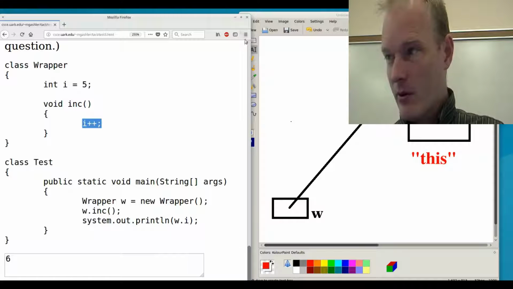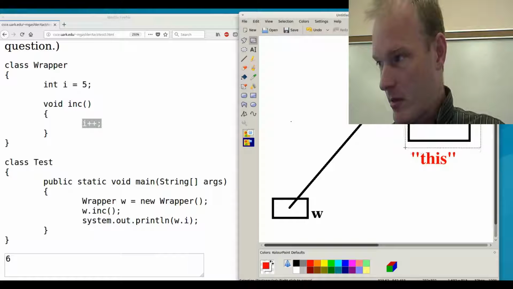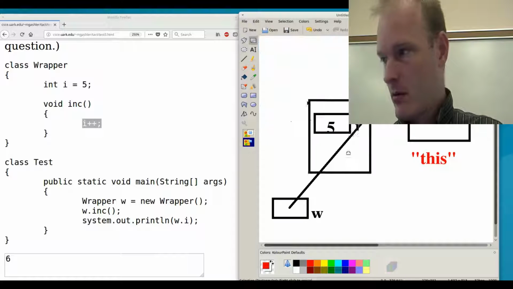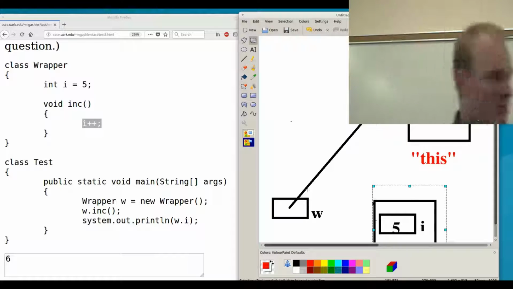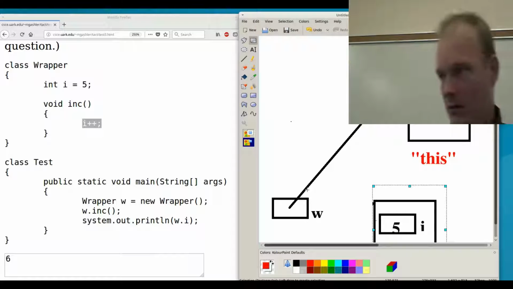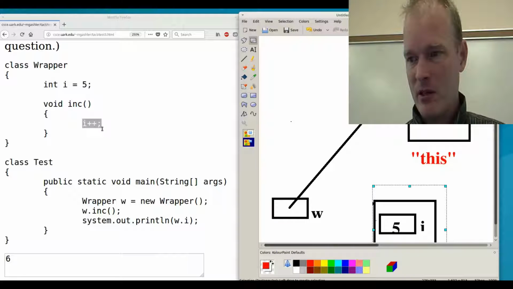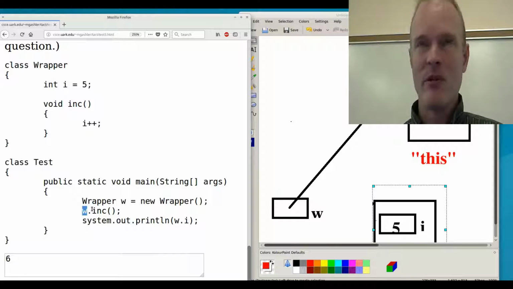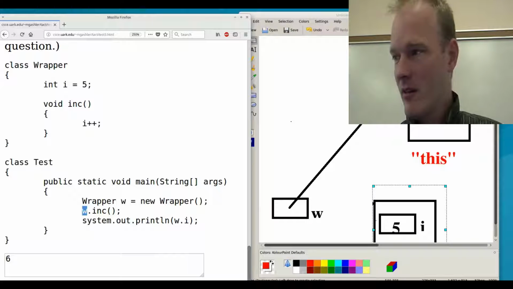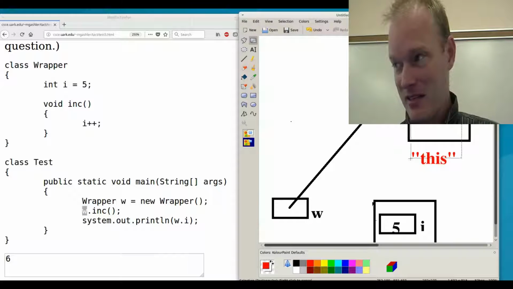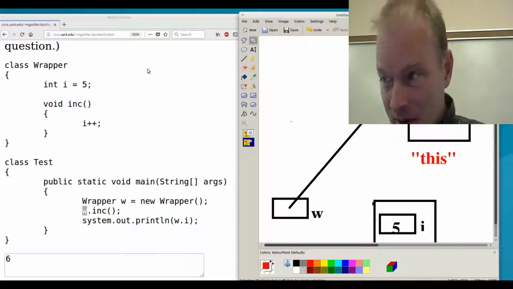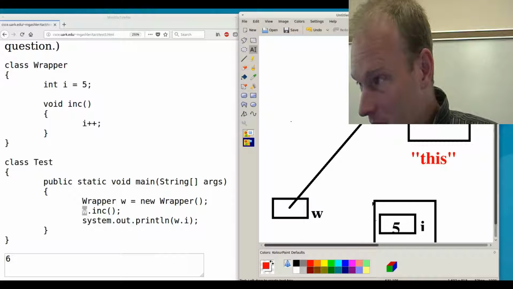Well, remember there could very well be other wrapper objects in memory. There's not, because this code only made one. But if there were, how would it know which I to increment? Well, it's the one that I'm talking about. It's this one that we use to call the method. So this I is the one that's going to be incremented. And so what will happen is that I will become a 6.